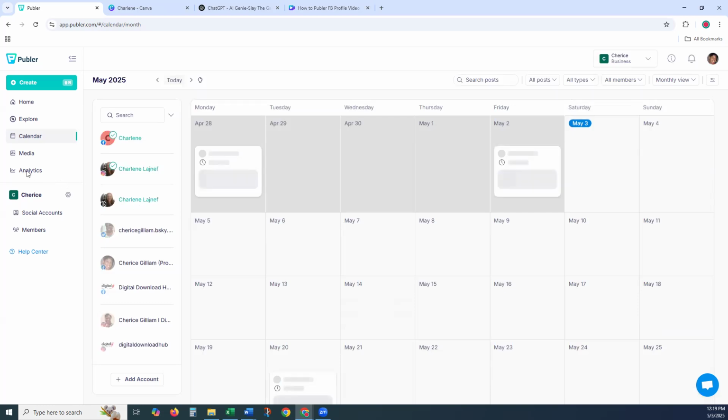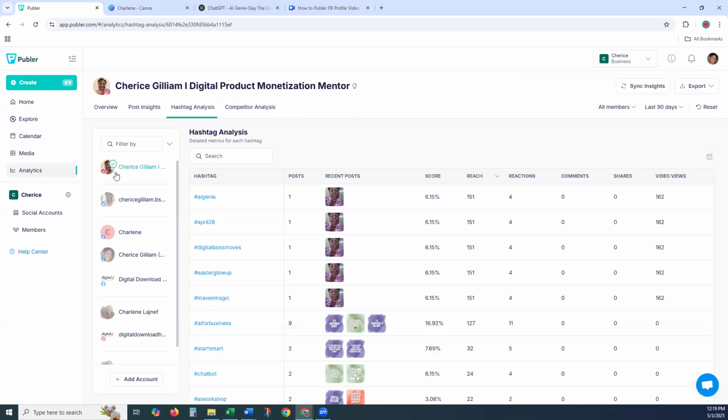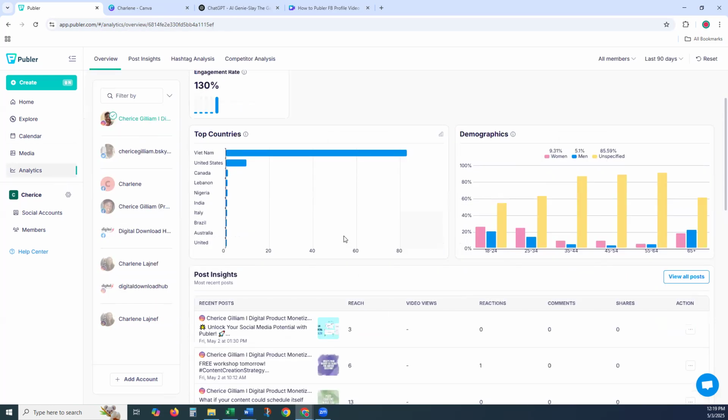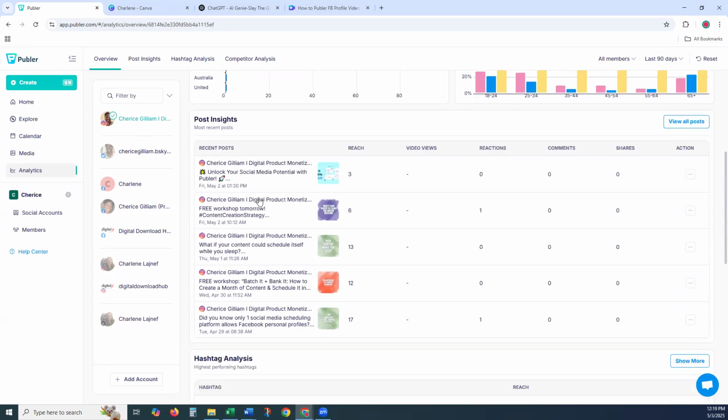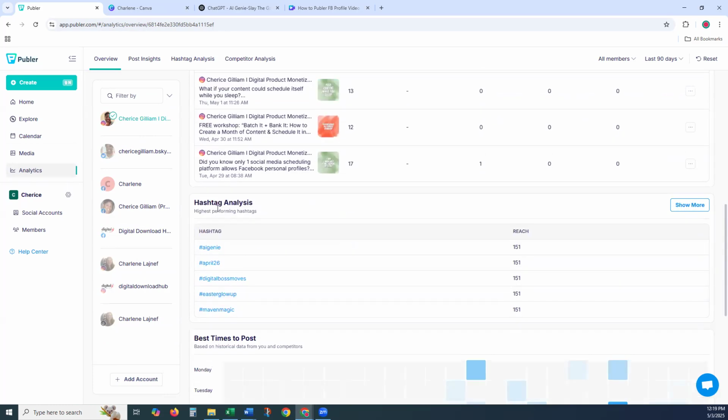And lastly, I'm going to show you the analytics. So on the left menu on the side here, again, it shows all of the accounts we have connected, so you can look at each one individually. So for this example, I'm on Sharice's Instagram. There's an overview showing you followers, the reach, views, engagement, even the demographics. As you scroll down, it'll actually give you insights on your recent posts, reactions and comments. Go even further, hashtag analysis. So these are the most recent hashtags we've used on her account, and it's telling you the reach on that.